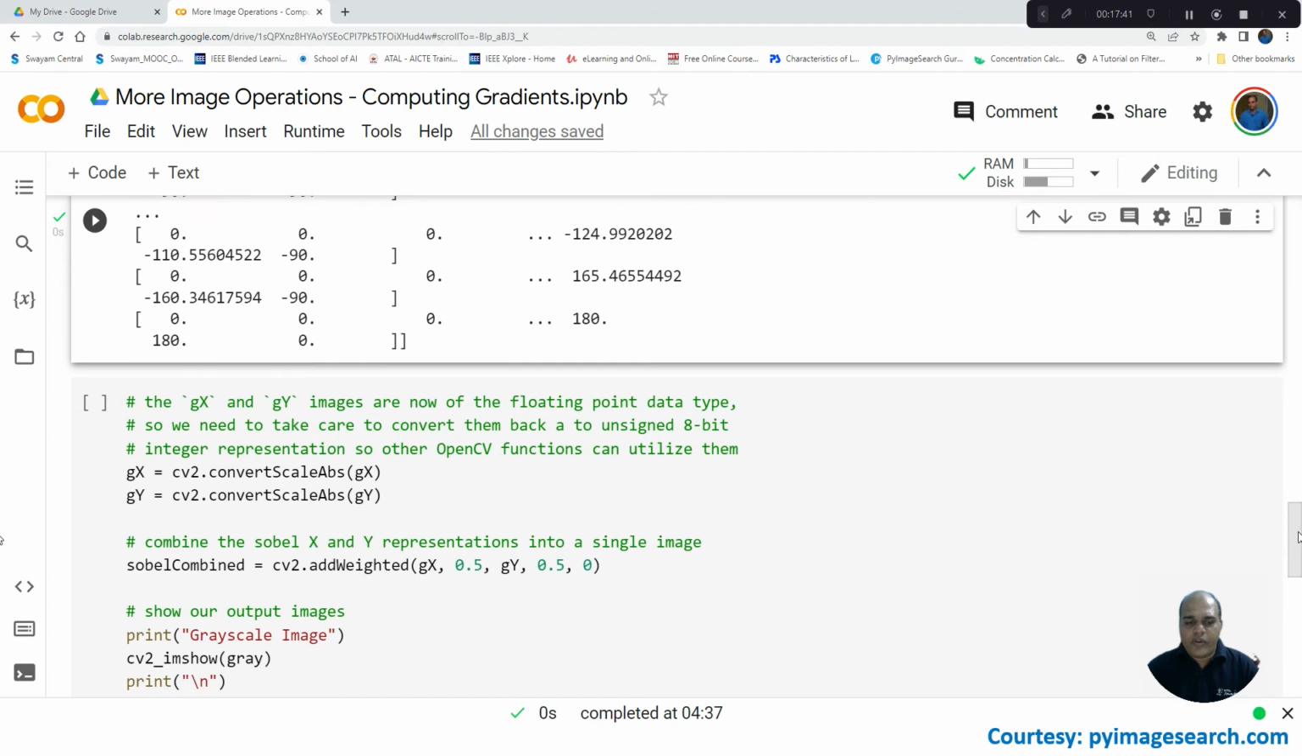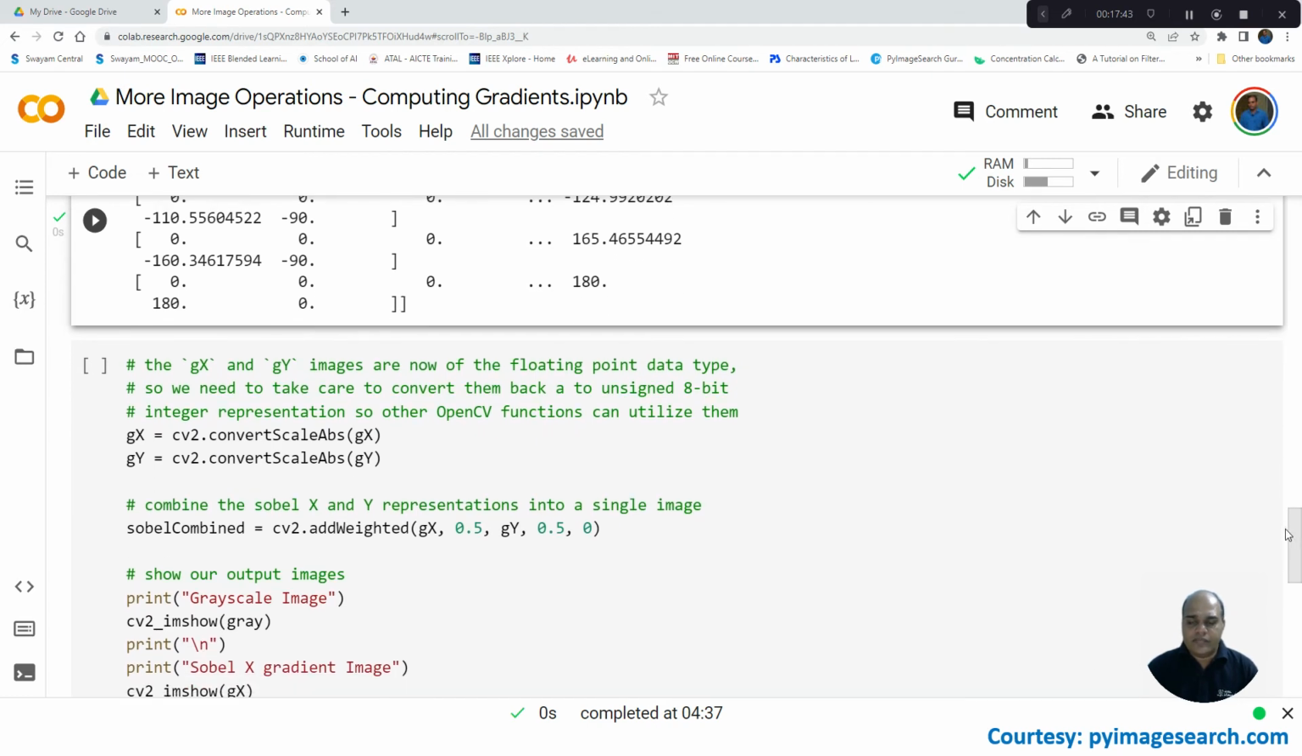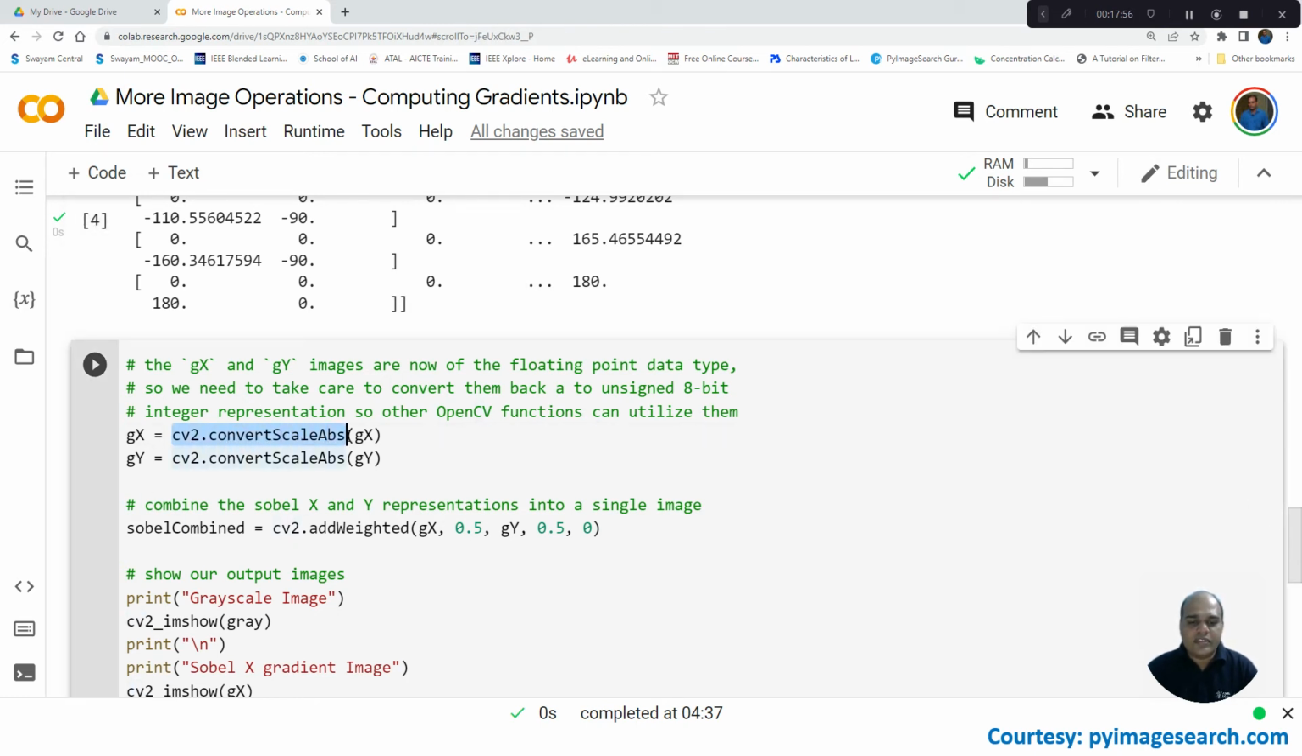Next, since the numbers which we get for gx and gy are floating point numbers, I am going to convert them into absolute values. For that we use cv2.convertScaleAbs of gx and gy. So we find the absolute value, then I am going to add these two values together to form g.